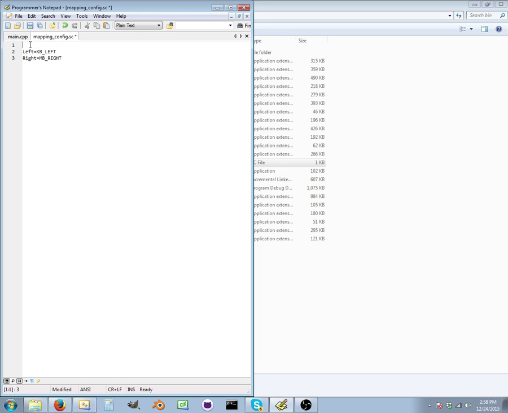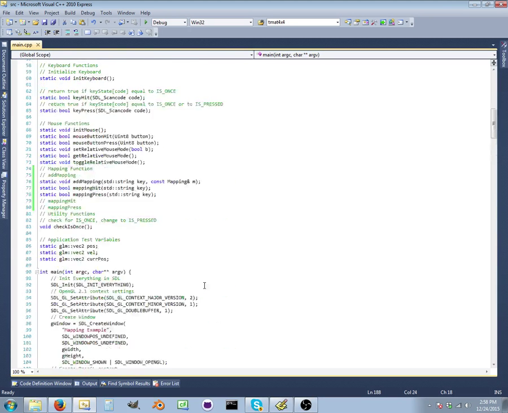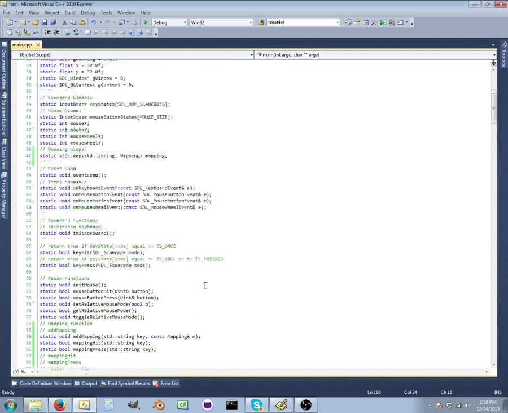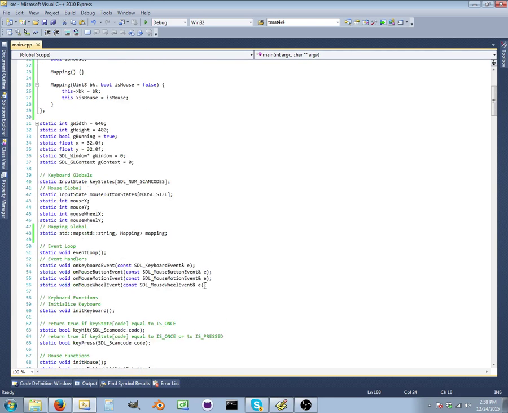Let me add in a comment. Let's say these are the key bindings. Alright. So, what will we need? First of all, we're going to need a way to store a list of values, and like before, I think we should probably use a map for it, and we call it mapping, and we're going to call this mapping list. This is a list of all the keys and all the buttons we can use that we can config in the file.